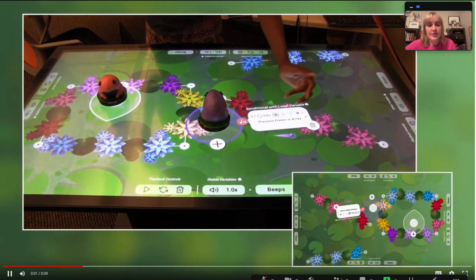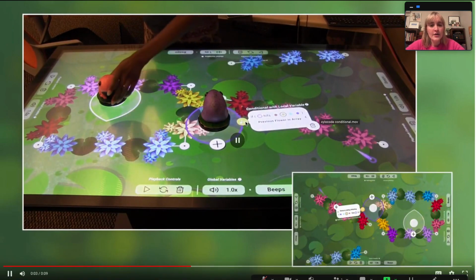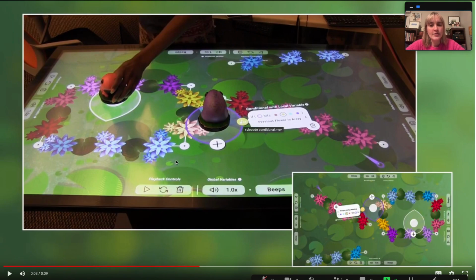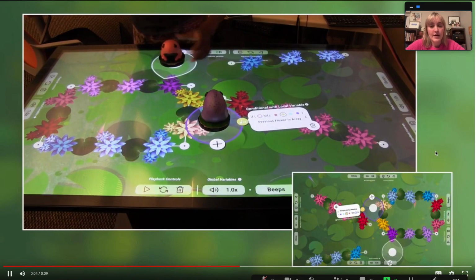So this is someone creating a conditional. Here they are essentially creating the condition that if a purple bubble hits the yellow flowers, so these flowers here, then it's going to iterate through the array, and you will see when they shoot the bubble, you'll see it iterate through the array, and you can also hear the auditory effect.